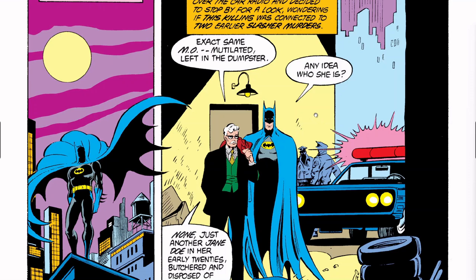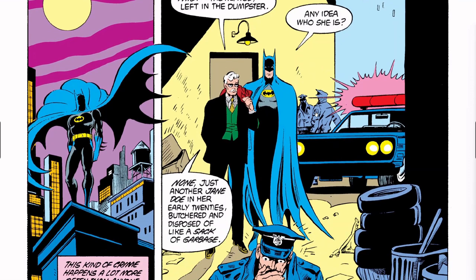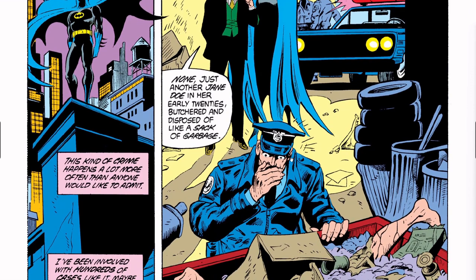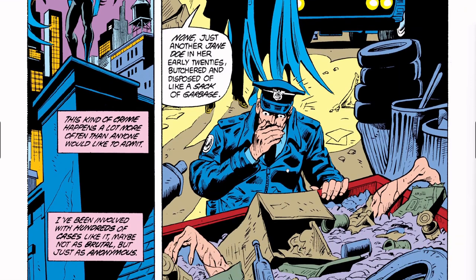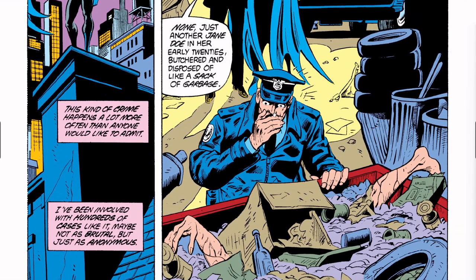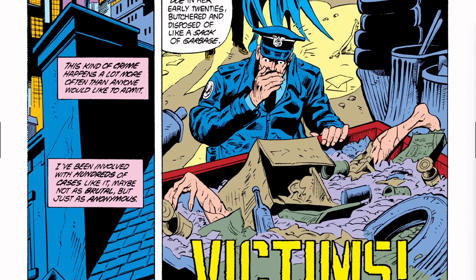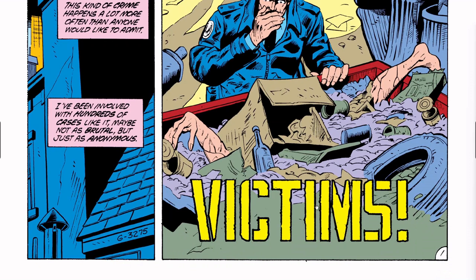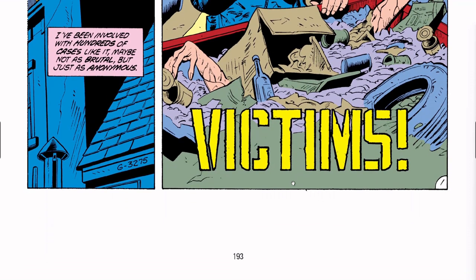Batman asks if he knows who she is, and the commissioner says none, just another Jane Doe in her early 20s, butchered and disposed of like a sack of garbage. And you got this cop here, kind of just can't believe what he's seeing. I'm quite sure that if you're a policeman in Gotham City, you'd be like, whatevs, because you're used to it. So here we have the title. Down here would have been the credits.